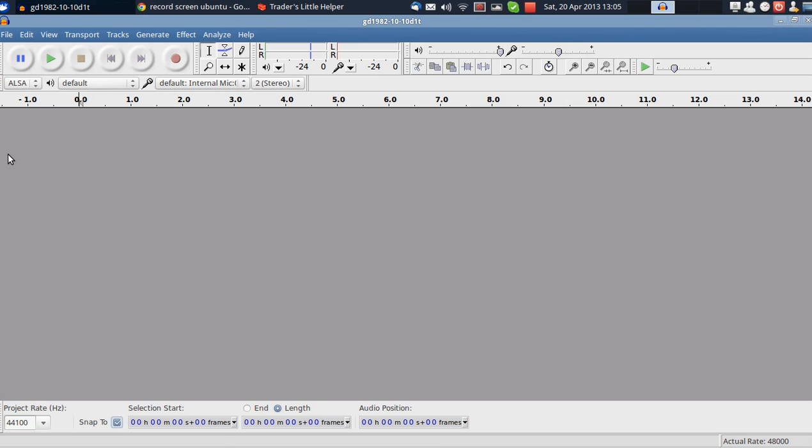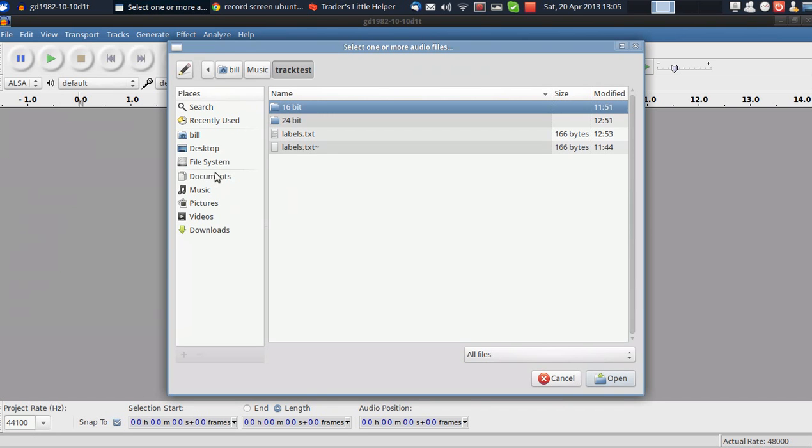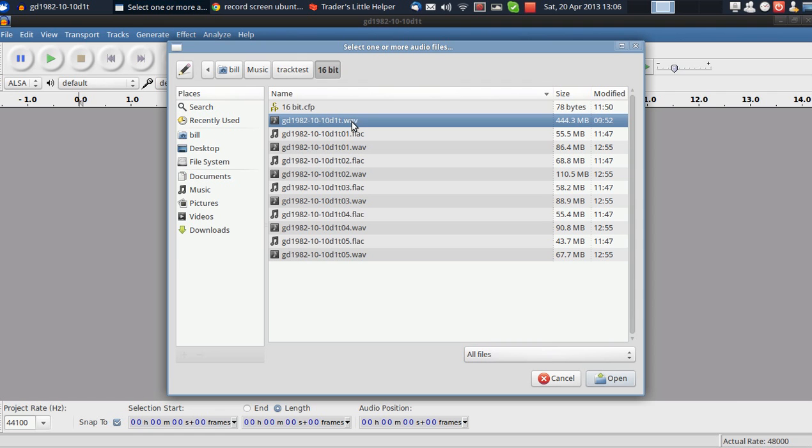Let's open up our 16-bit CD quality audio file. Go to File, Import, Audio. Go to the location where you've got the file and select it.